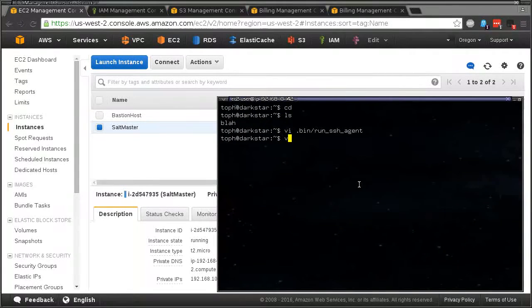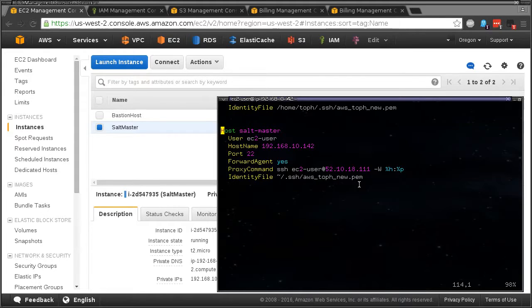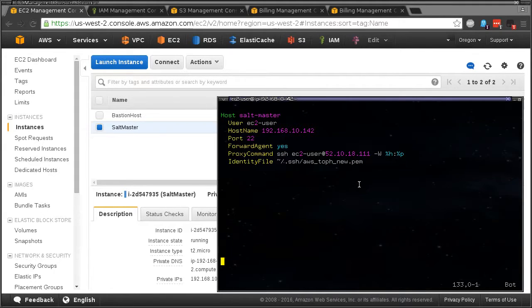And then in my SSH config, you can see I have my SaltMaster file here, and it's got the EC2 user. This is the current IP of the SaltMaster, and this is the current IP of the Bastion host. And again, that'll change next time I reboot it or whatever. I'm not setting static IPs on this stuff. This is all just for demonstration purposes. So likely by the time you see this video, that IP won't be real anymore.